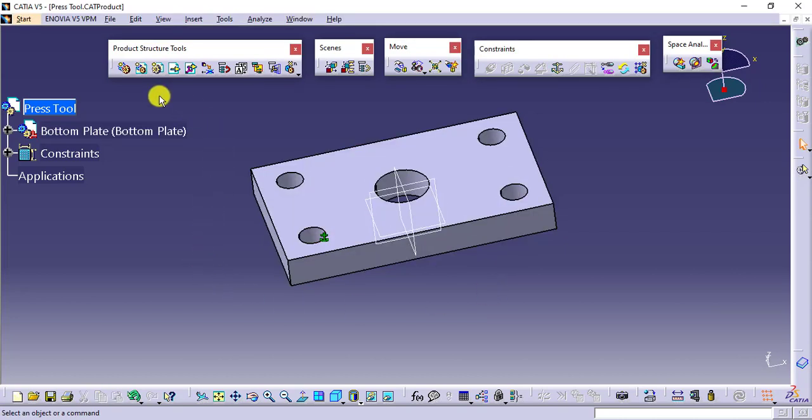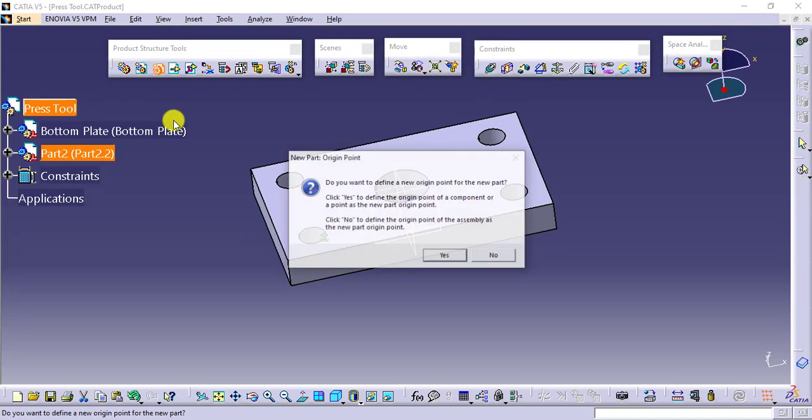Then creating the next part, so go for part in the press tool. Yes, this is the most important window you have. Read each and every word of this. Do you want to define a new origin point for the new part? Meaning you want a new origin for the next part? Click yes to define the origin point of a component or a point as a new part origin. If you want to define the new origin, then click yes. So there would be a separate origin for the next part which you are going to create.